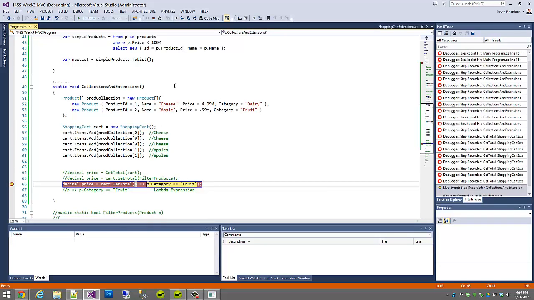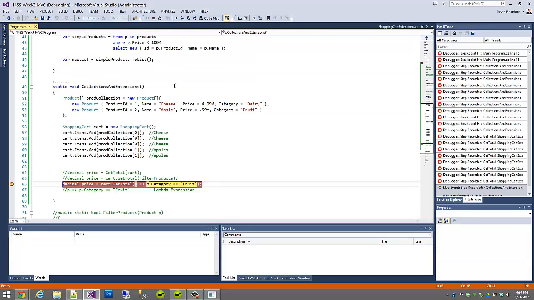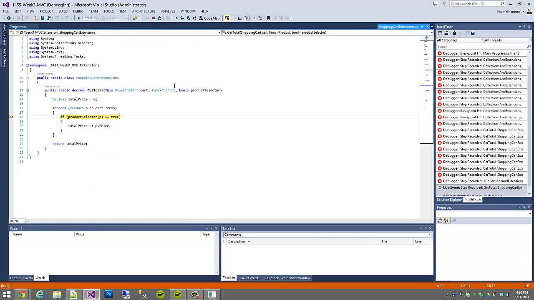which will bring us back to program.cs, which brings us into the right-hand side of the lambda expression. So this P is the cheese product that was over here as P in our extension. So you see how the code kind of weaves back and forth a little bit. So this is that cheese product. I'm going to step out of this line, which will bring us back into the extension method, get total. P is that same dairy cheese item.